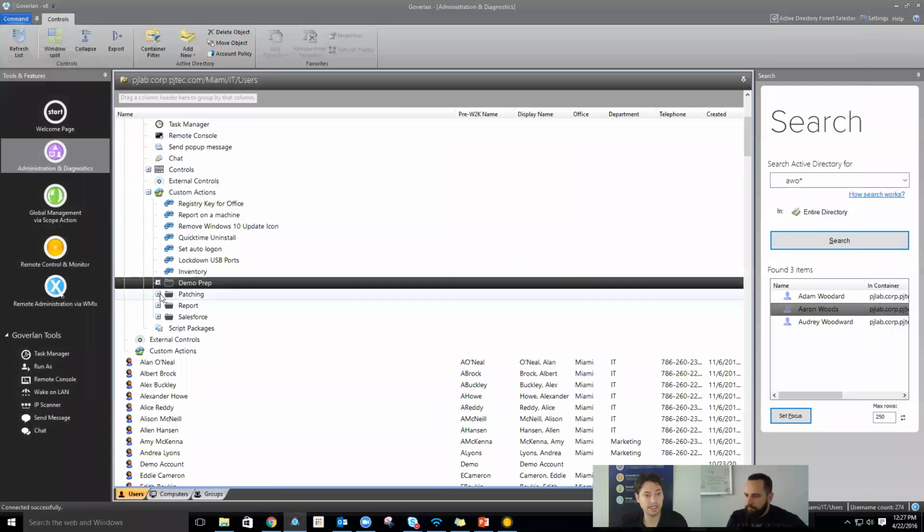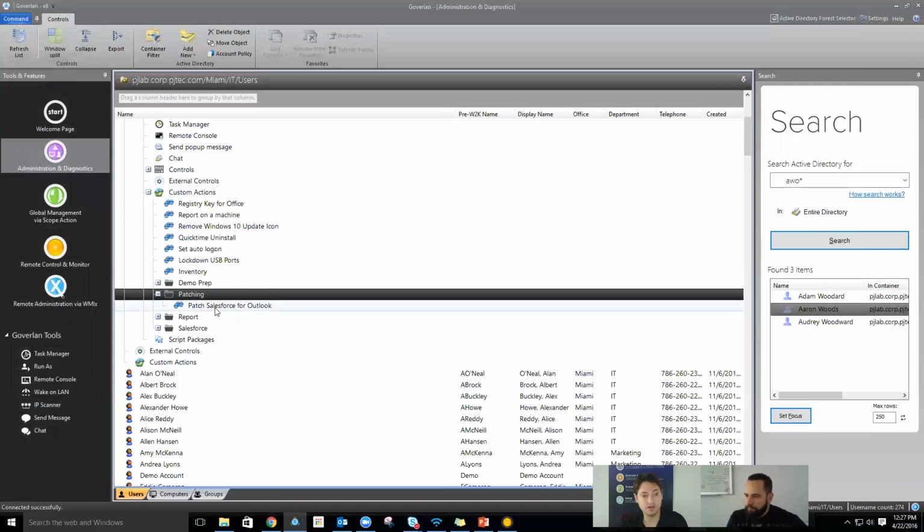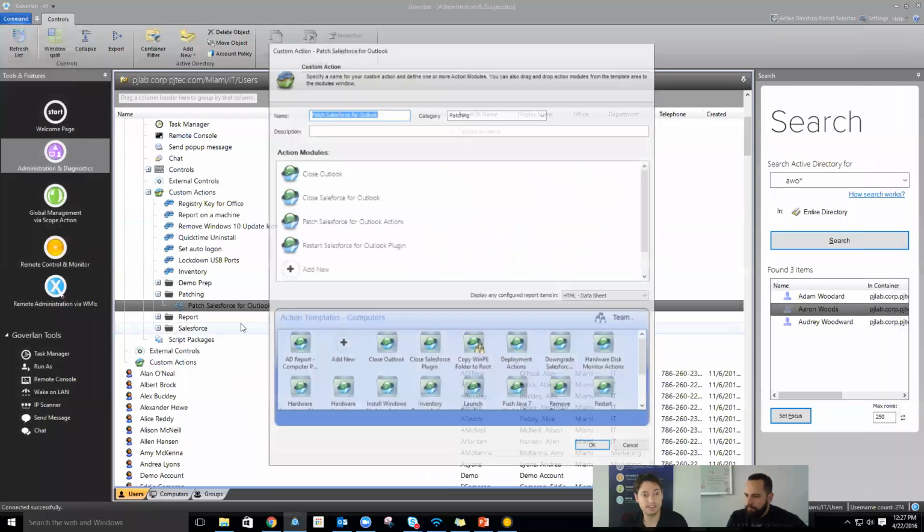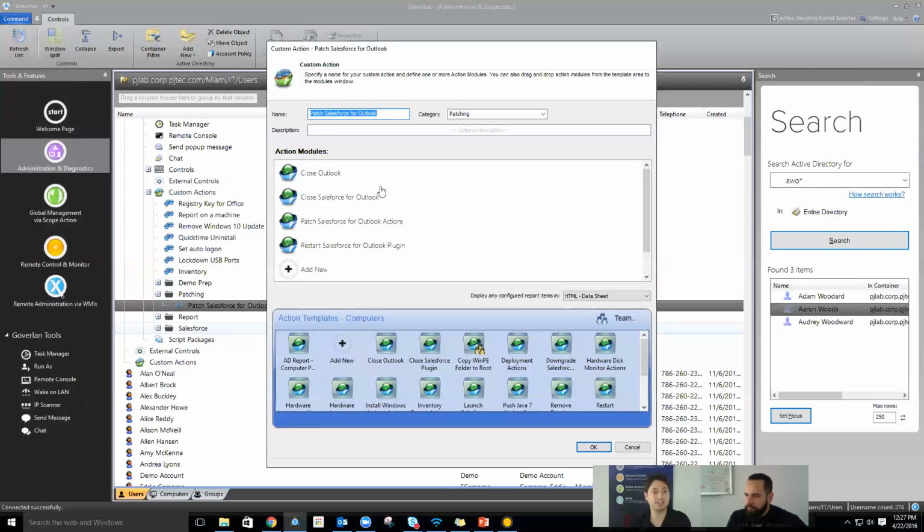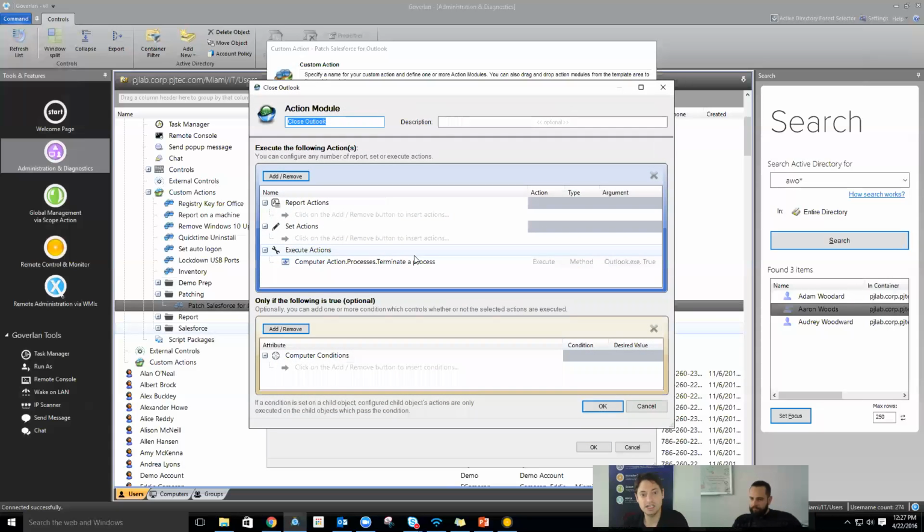Now, aside from reporting on things, we can also deploy software. In this case, we have patching Salesforce for Outlook. This is a good example of a patch you may have to deploy that's not that straightforward, because I have to make sure Outlook is closed, and I have to make sure the plugin is closed, and then deploy the plugin, and then restart the plugin. As opposed to visiting each machine and performing all these actions, I can build it out once in the wizard, and you can see it's going to run through each one of these steps.